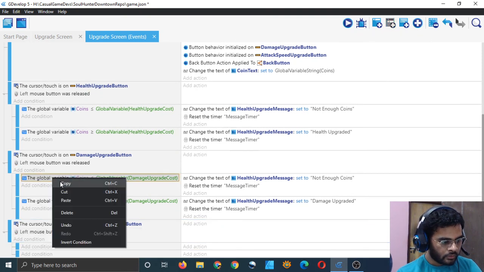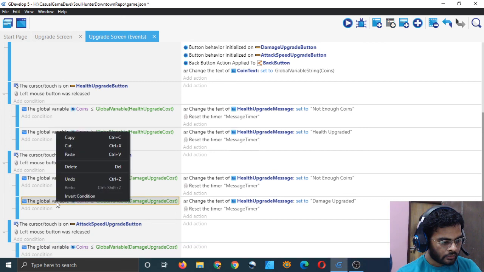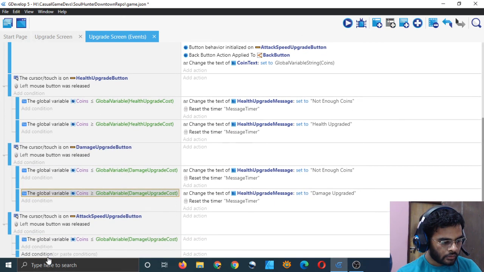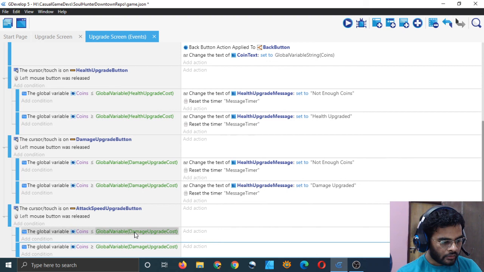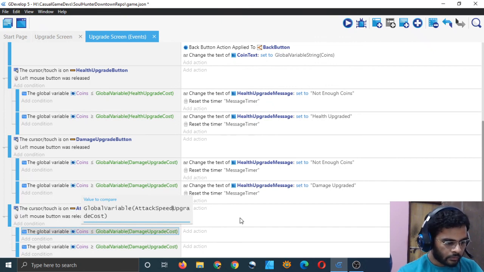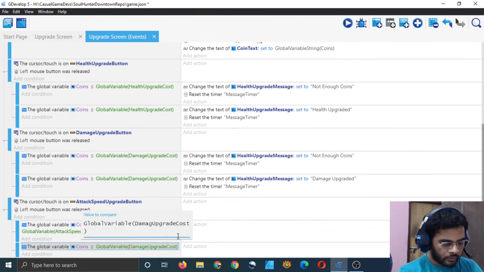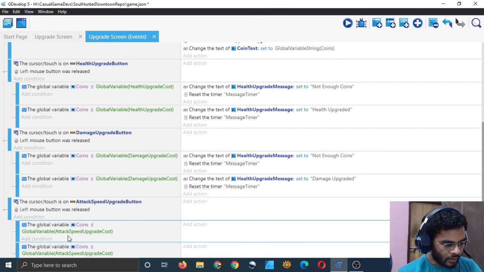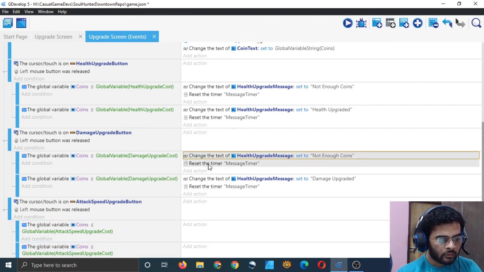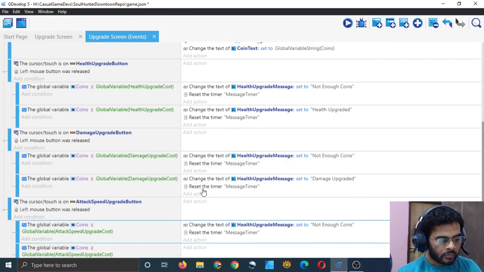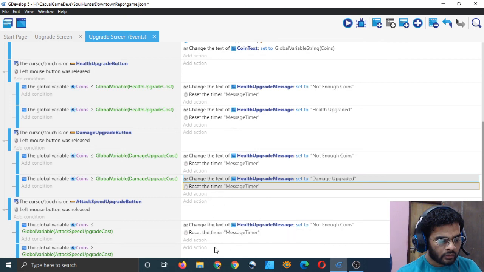Just copy these, paste them, and then copy this one also and just paste it here. And instead of damage upgrade cost, type attack speed upgrade cost. And instead of damage upgrade cost, again attack speed upgrade cost. Sorry, don't press enter. Attack speed upgrade cost. Copy these two and just paste them here.